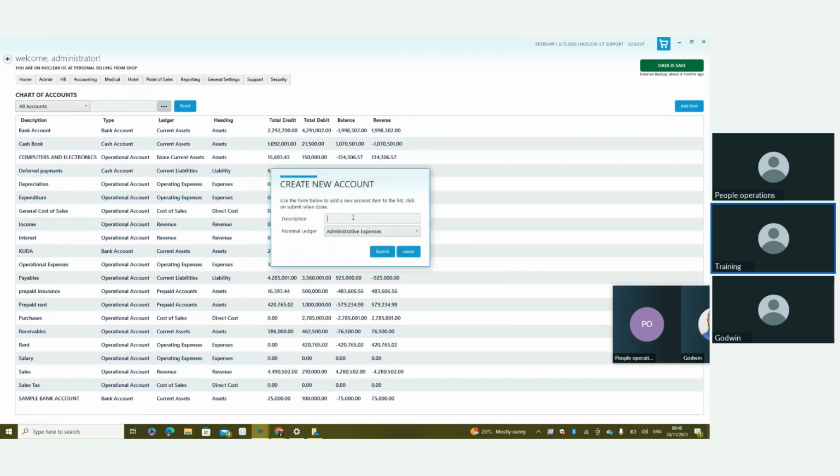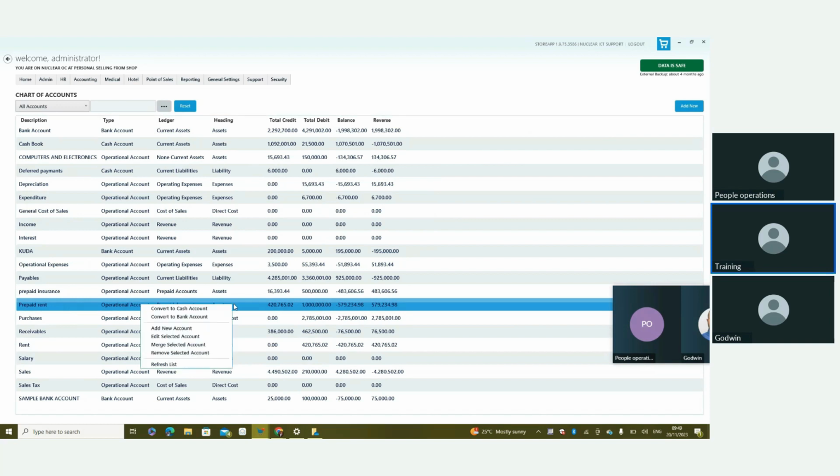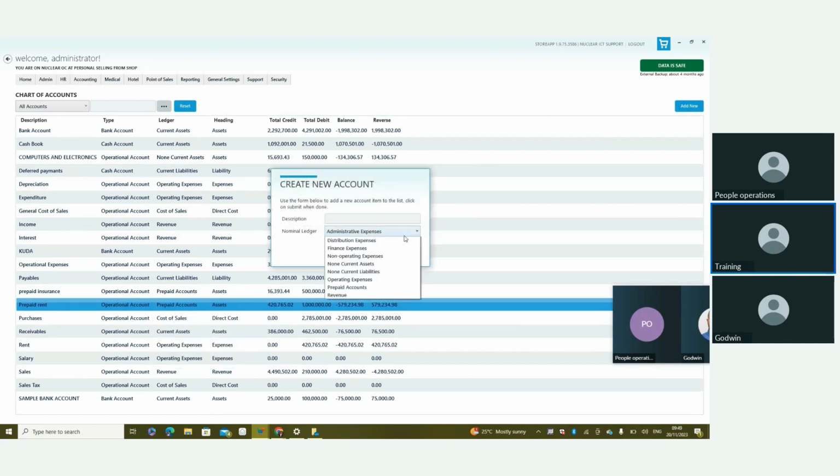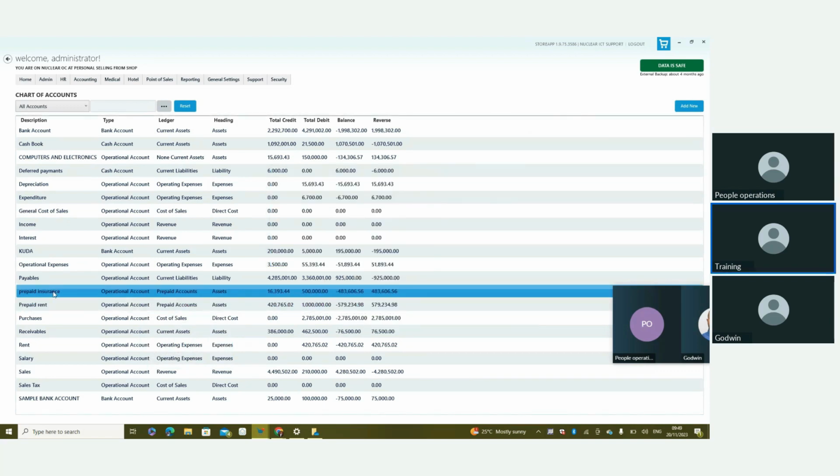You can call it prepaid rent. I think I already have it under my example here. So I already have prepaid rent. And the type of account that will be selected is, we have a type that is called prepaid account. Prepaid account is also an asset account because you own it. So you can create prepaid rent, prepaid insurance, and prepaid any of the accounts that you want to create.